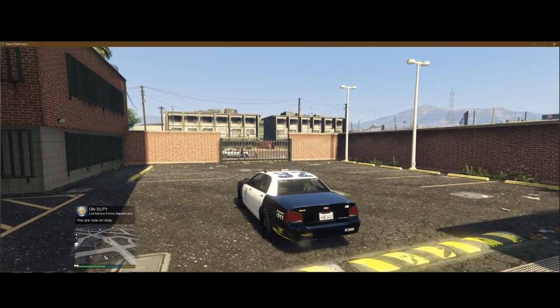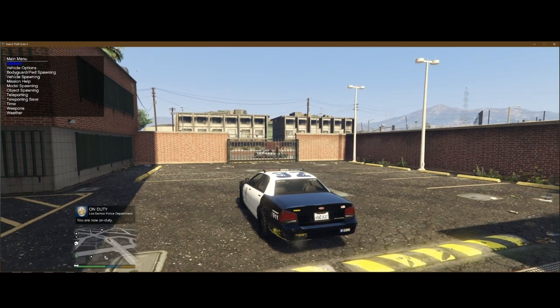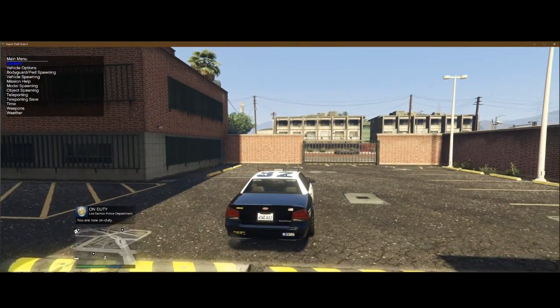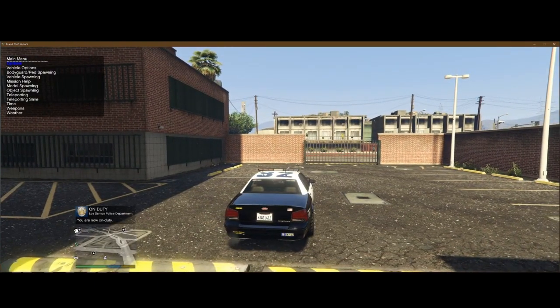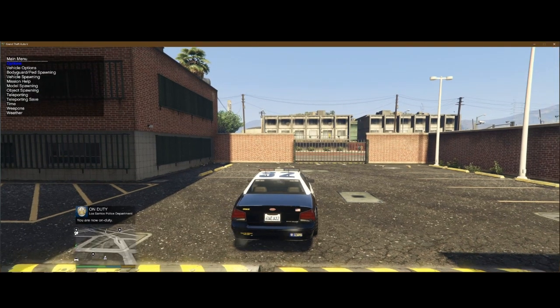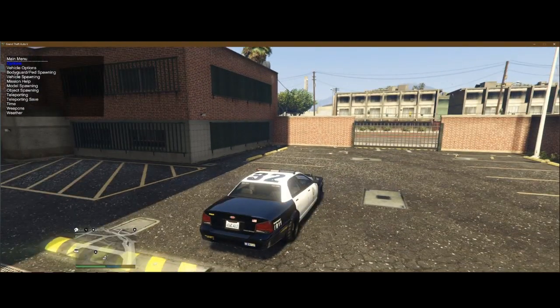You're going to want to hit F3 on your keyboard, and it's going to bring up this menu. Another important thing, make sure you have numlock on. If you don't have numlock on, you're not going to be able to navigate this menu. To navigate the menu, you use 8, 4, 6, 2, 5, 7, and 9 on your numpad. So think of your numpad as arrow keys.